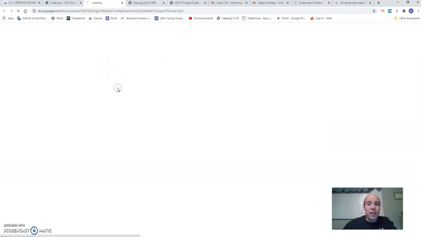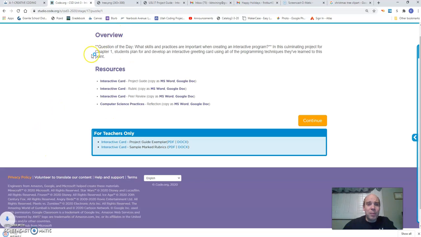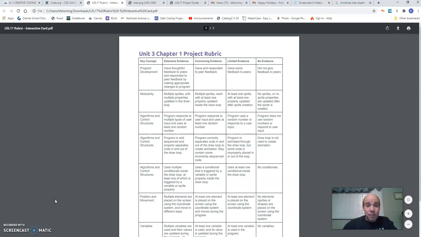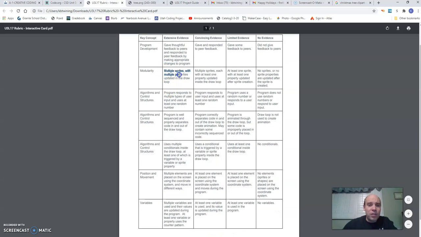So here's the rubric. This is kind of what you should be aiming for and to accomplish as you're developing this game or this card. So you want to hopefully have extensive evidence here. You have good program feedback. You have multiple sprites, multiple properties updated in the draw loop. The program responds to multiple types of user input and uses at least one random number.